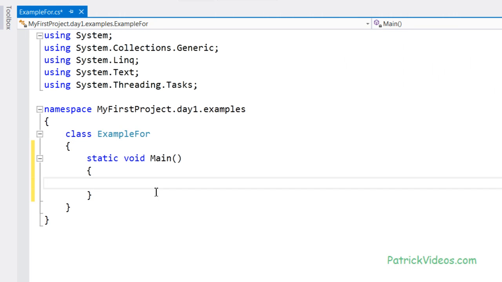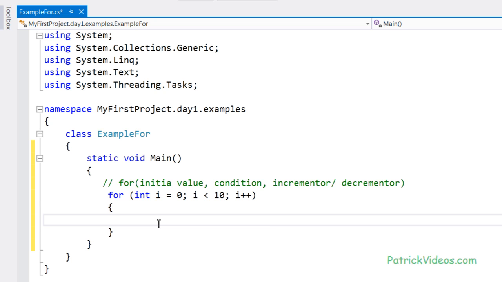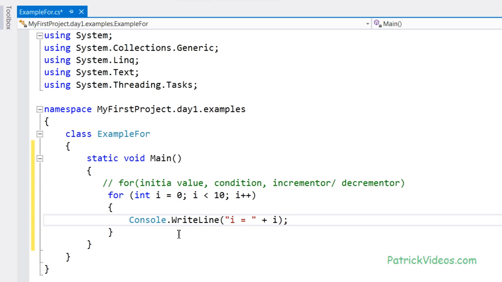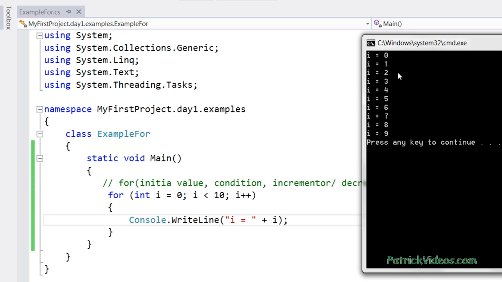Next, we are going to learn about the for statement. I have here a class called example4 in which I have the static void Main method. A for statement has three parts. The first part is called the initial value, the second part is called the condition, and the third part is called an incrementer or decrementer. So in this example, imagine I'm going to print the value of i. When I run this, you will see that it is printing i from 0 to 9.